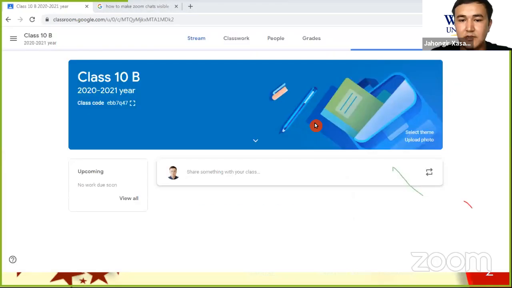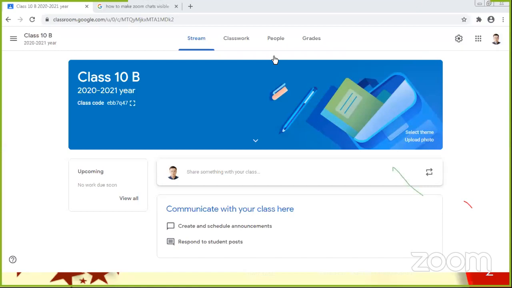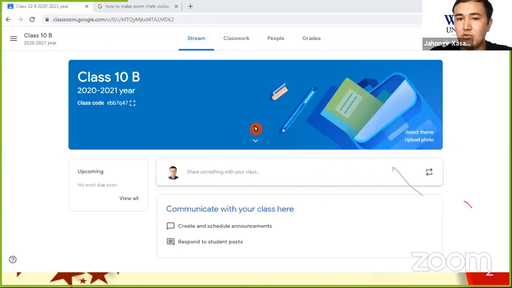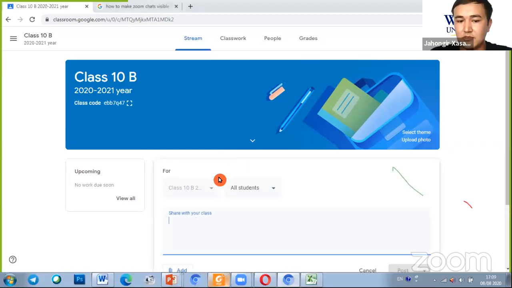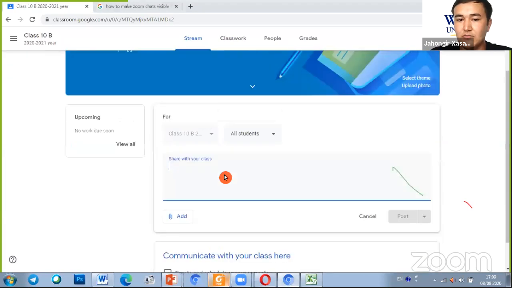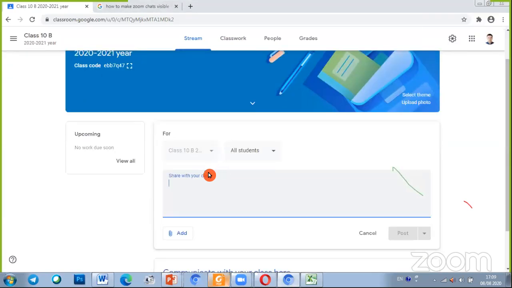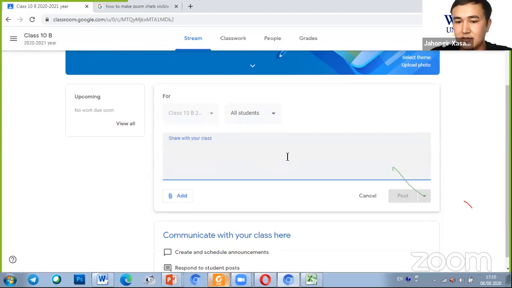So it directed us to the class. Here you can see the class button, and this page you will see. What does this page look like? If you know Facebook, it simply looks like Facebook. Here will be your picture or something like this, and you can send posts like you do on Facebook. You can post anything to your students.